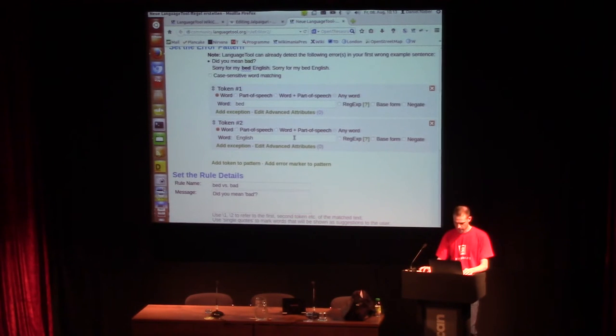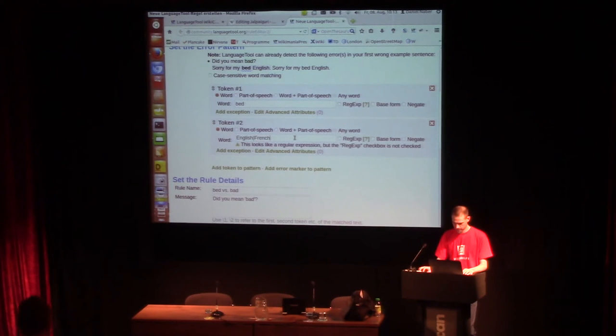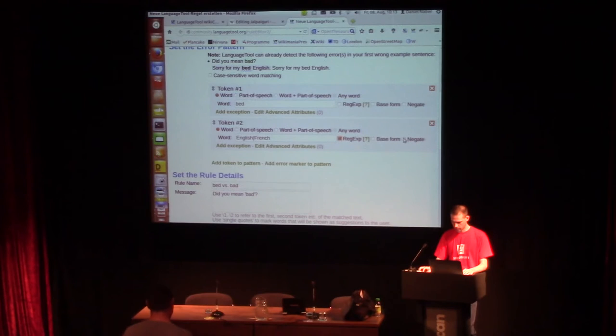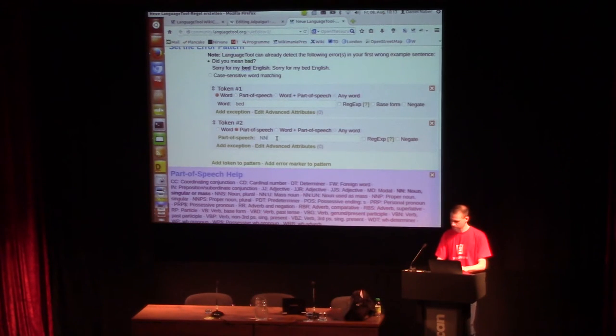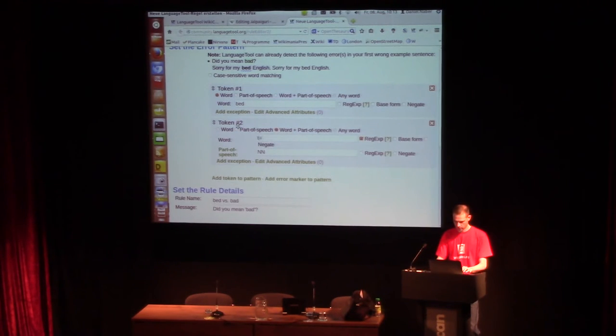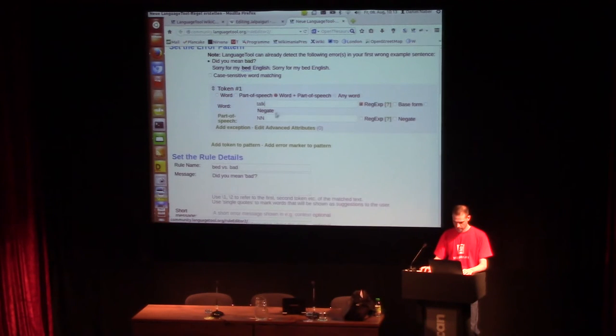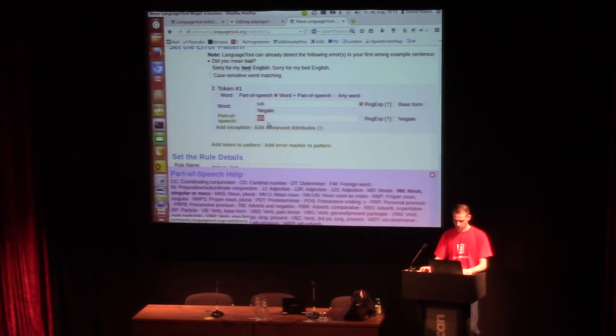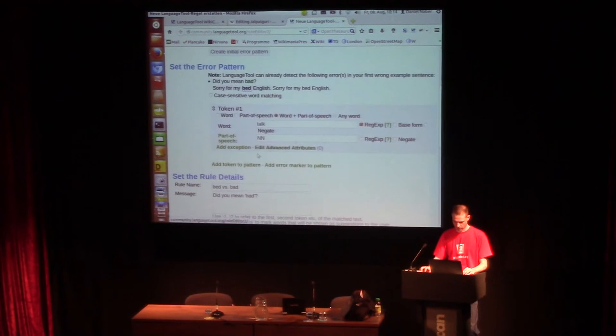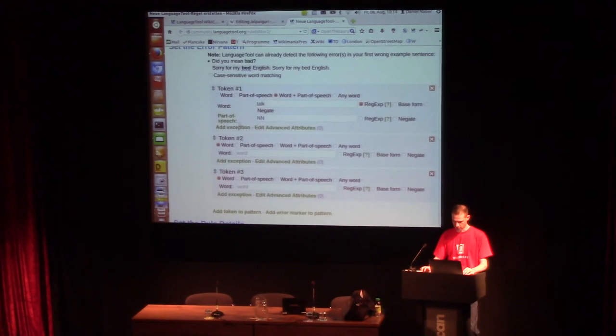What you can also do is you can specify regular expressions here, or you can, for example, negate. That means match anything but the thing you have specified, or you can match not only words but also part of speech tags. For example, plural nouns or singular nouns or past tense verbs. You can also, okay, so this example doesn't make sense anymore, but you can also combine this. For example, talk just as a verb or just as a noun. So in this way you can add, of course, any number of tokens here.